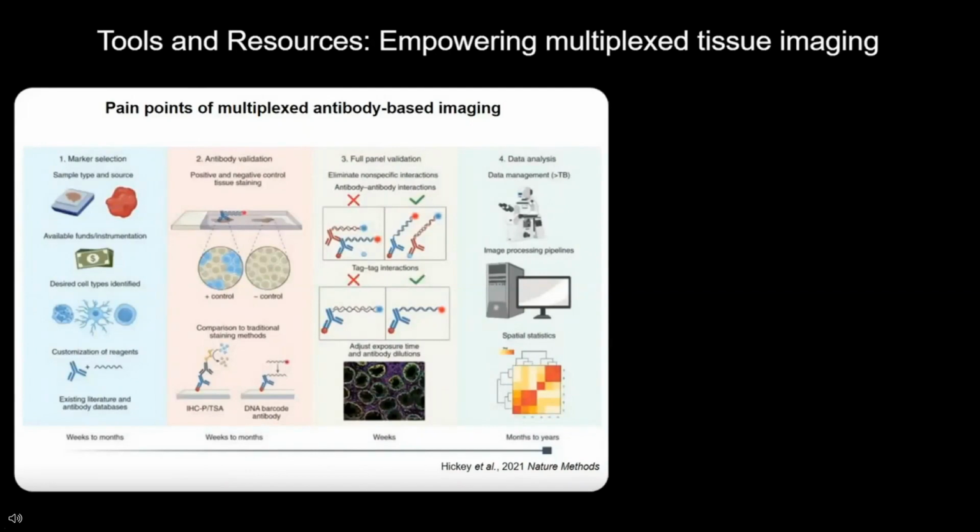And so the steps of acquiring those arrays of samples start with marker selection. You need to have the right markers for your cell types, identify what tissue preservation method you'll be using, and then find appropriate antibodies. Then step 2, you need to validate those antibodies using appropriate controls. Sometimes you need to amplify and then compare with traditional imaging. So that's all highlighted in step 2. Then you have to work on validating that full panel, showing that there are no nonspecific interactions or interactions between your antibodies, as shown in step 3, and that can take weeks.